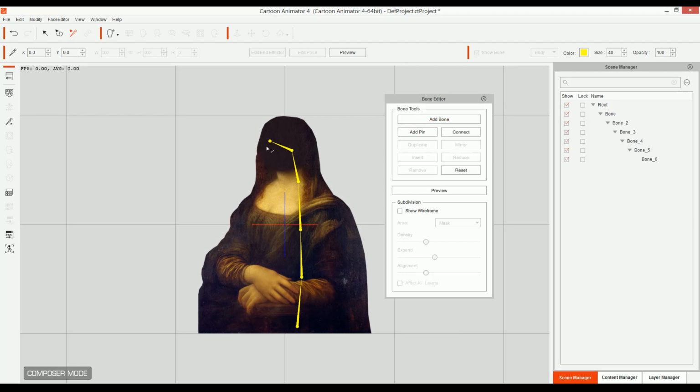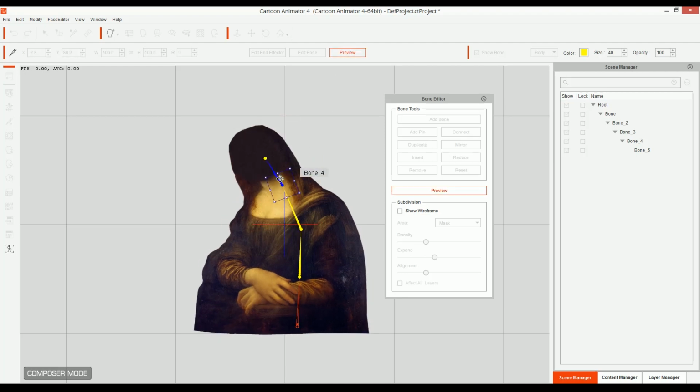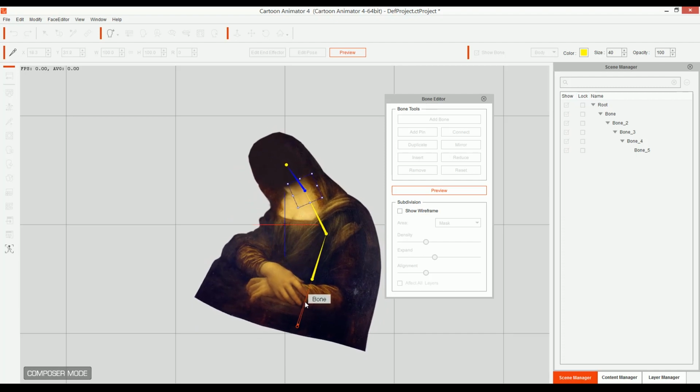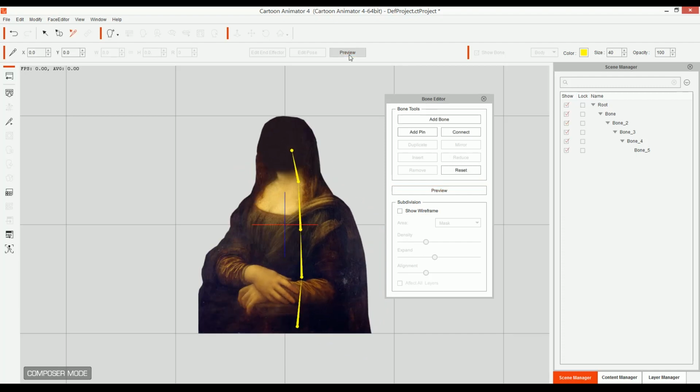Oops, I did a regular click. No worries, I can just select bone 6, press delete on the keyboard. There you go. Now, if I click on preview, you can see that I can move this a little bit, but there's a problem. It's moving the whole image. We don't want that. Let's deactivate the preview.